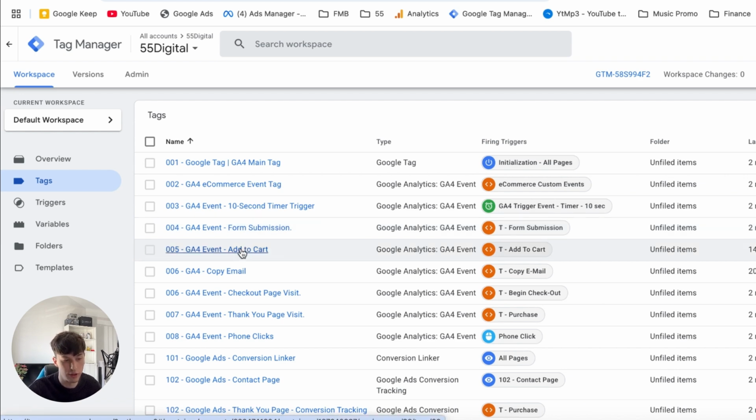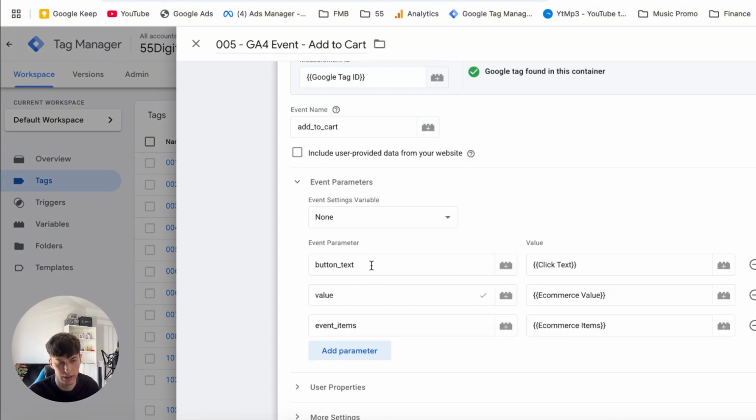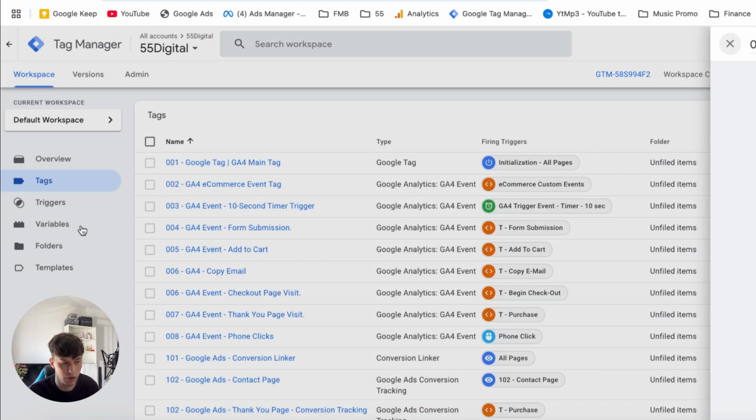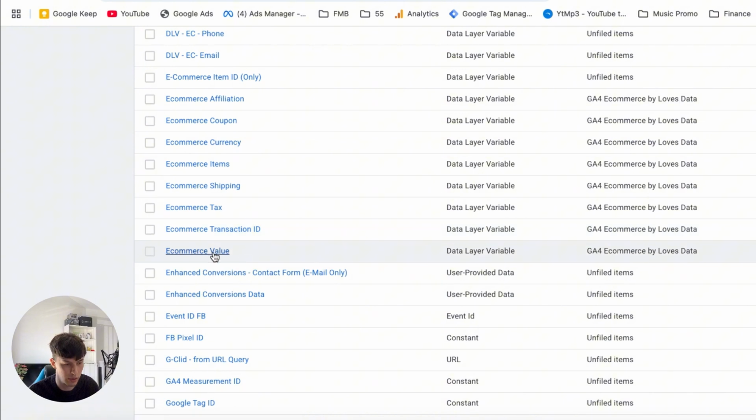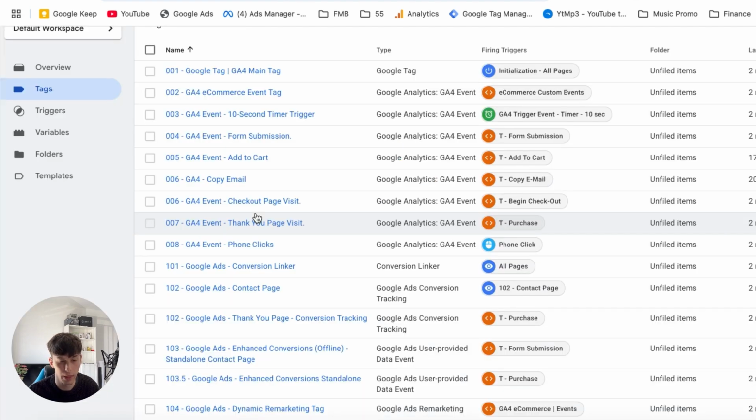Then we have add to cart if it's an e-commerce business. So here we will have this event. Also, we are sending parameters like click text, value, e-commerce value, and event items. Here we have these variables in the variables section. So here you have e-commerce values. We want to go into the data layer on your website and extract this value. And as I said, we can help you to configure these tags.